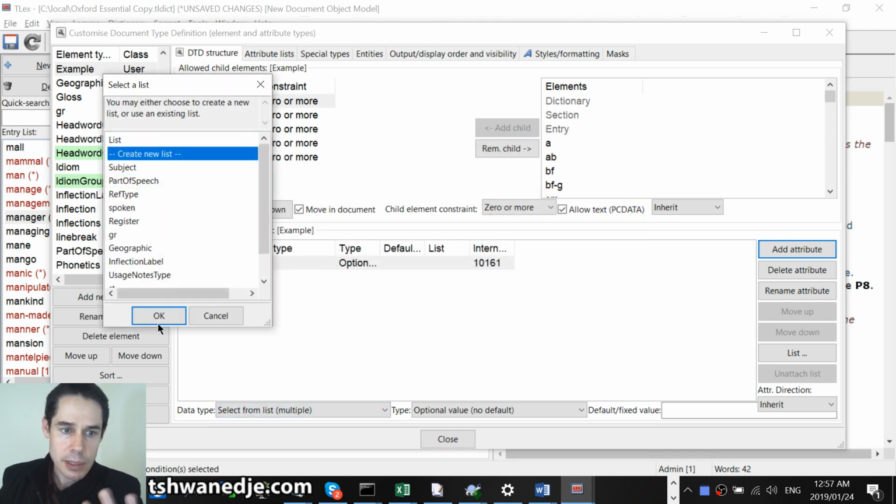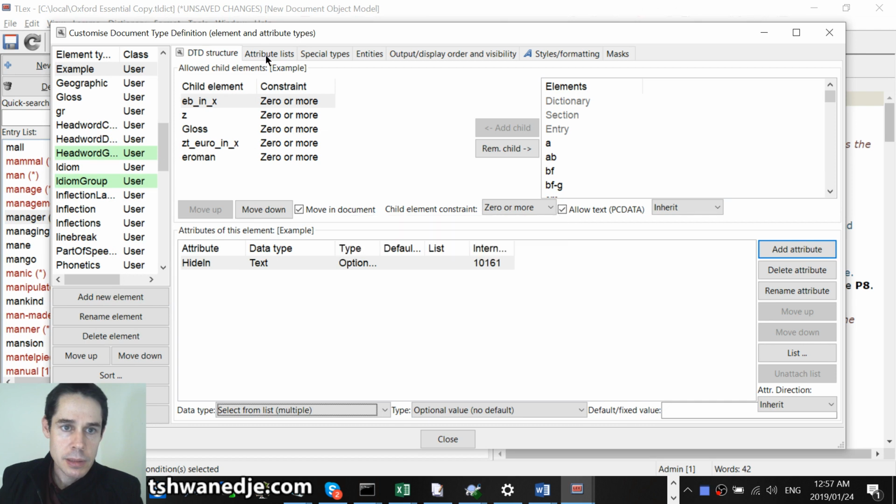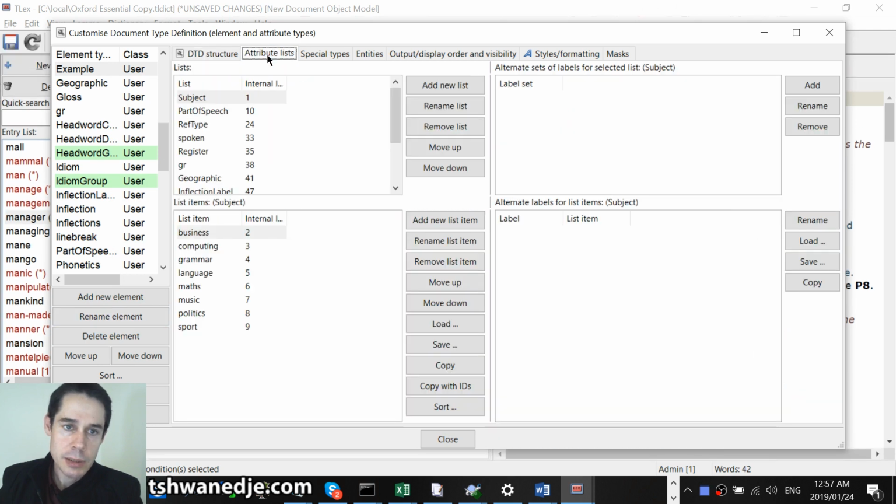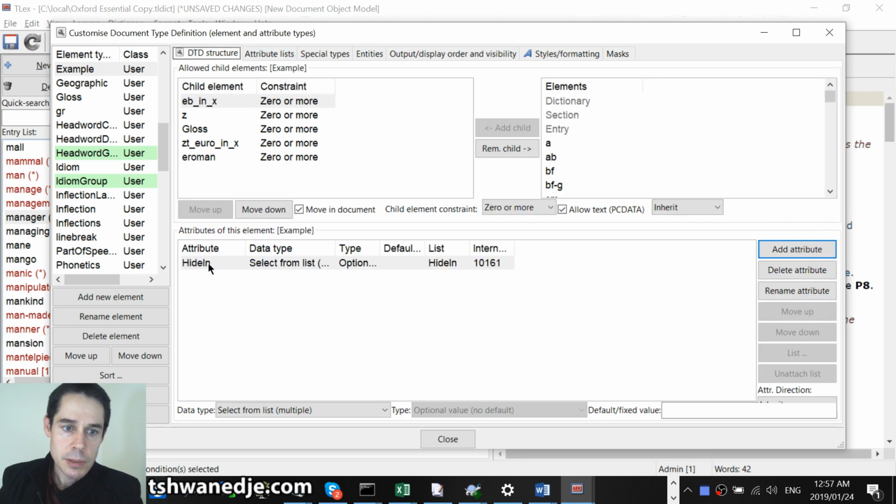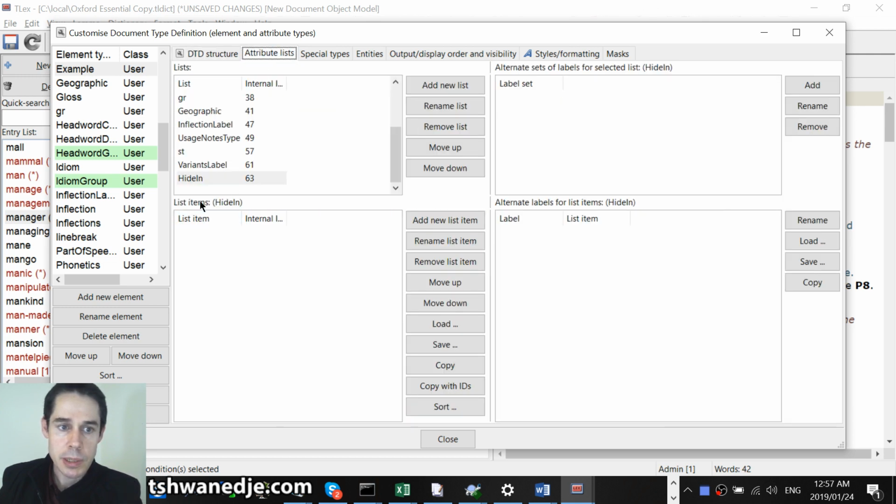And then we say create new list, the first time we do this. Later on we can reuse the same list. So it's created now, the hide in attribute, select from list multiple type. Click here on the tab at the top of the DTD edit dialog, attribute lists. And in the list of lists here, go down and find your hide in list and select it.